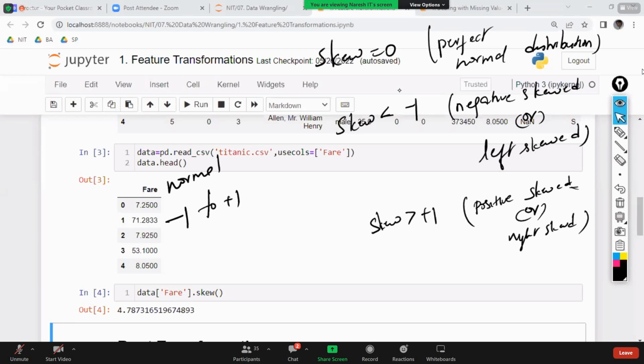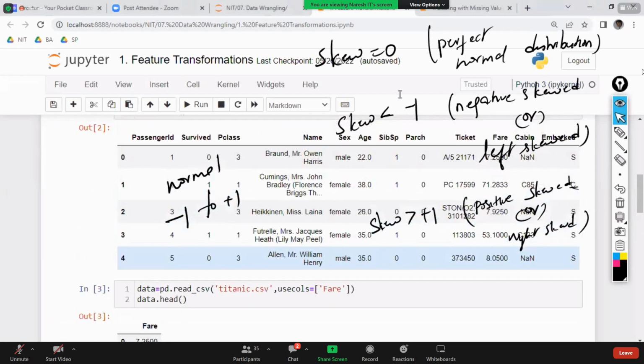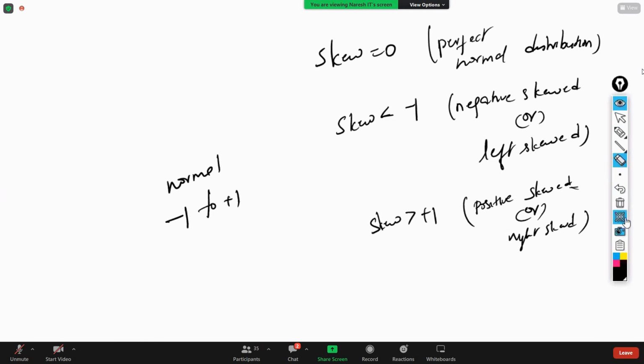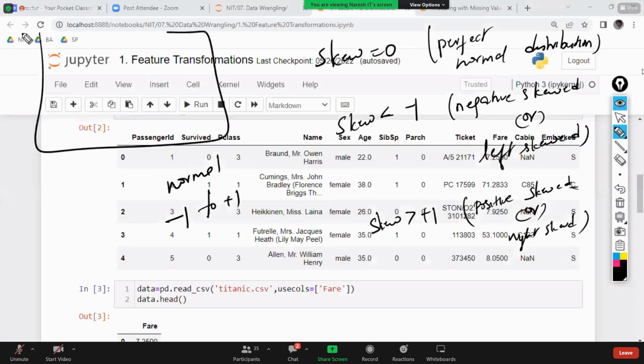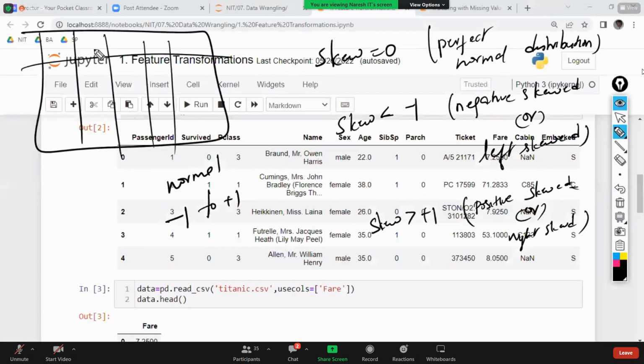Sir, how can we know whether a column is skewed or not? You are going to check each and every column. If multiple columns are there in the data set, first you have to identify how many continuous variables there are. If this is a continuous variable, and this is also a continuous variable, you have to calculate for each of them separately.